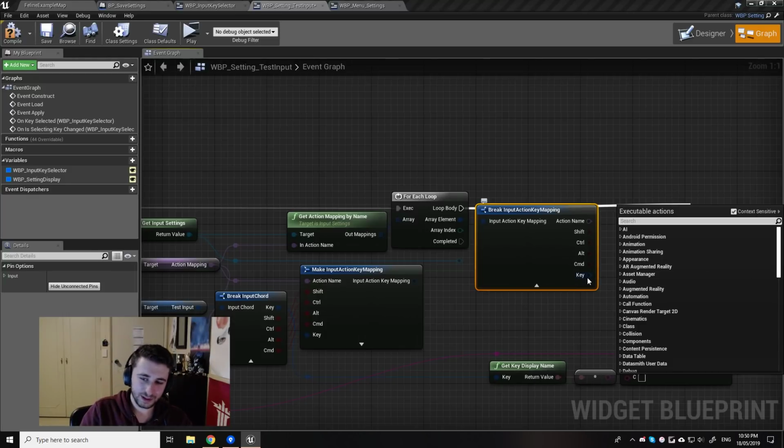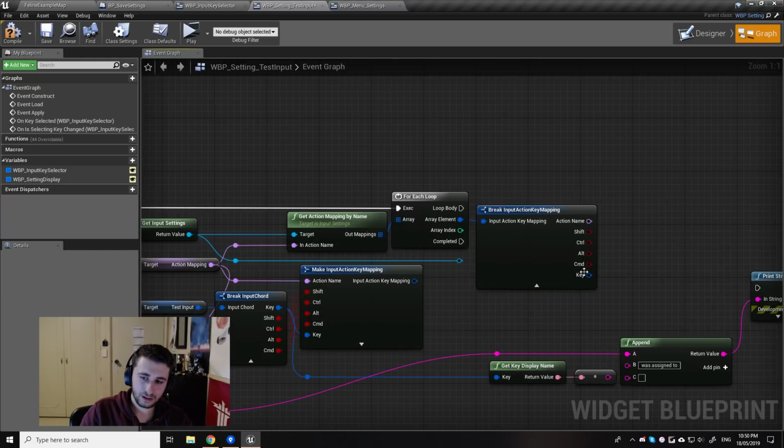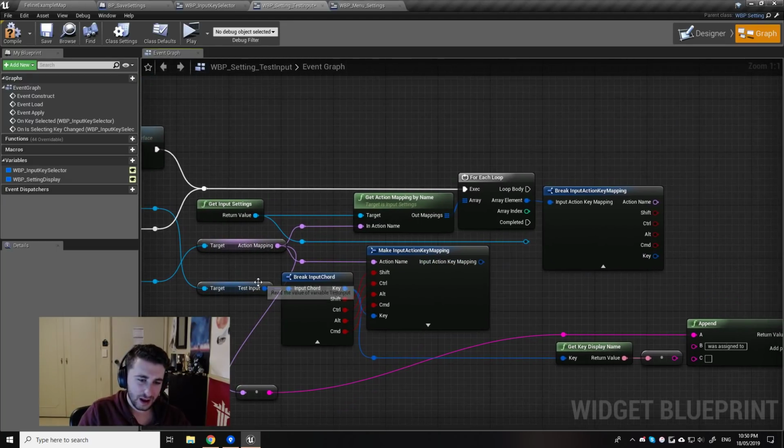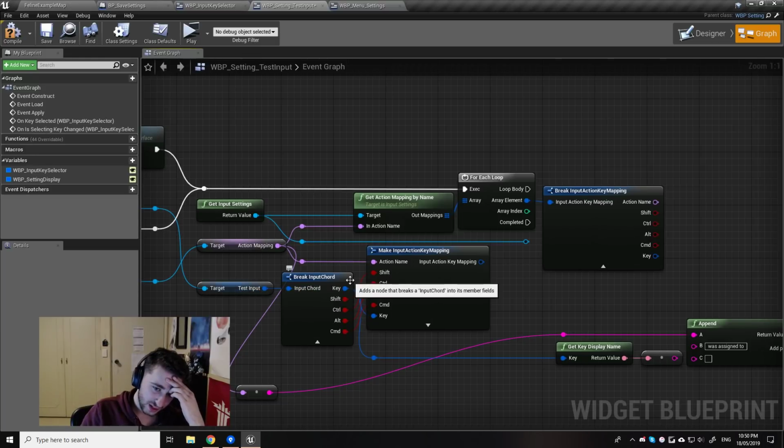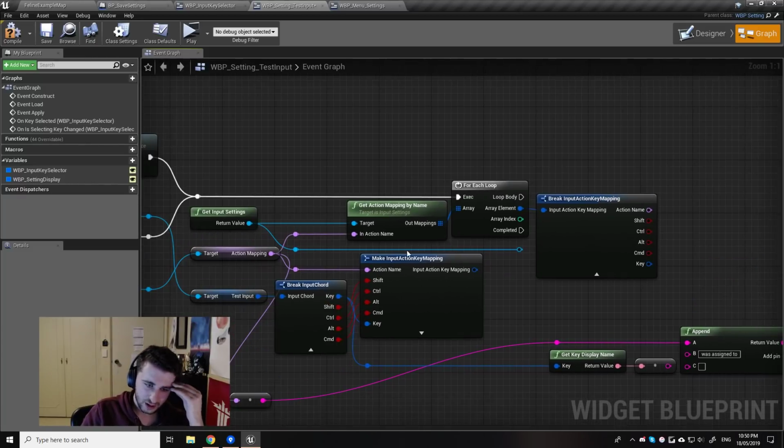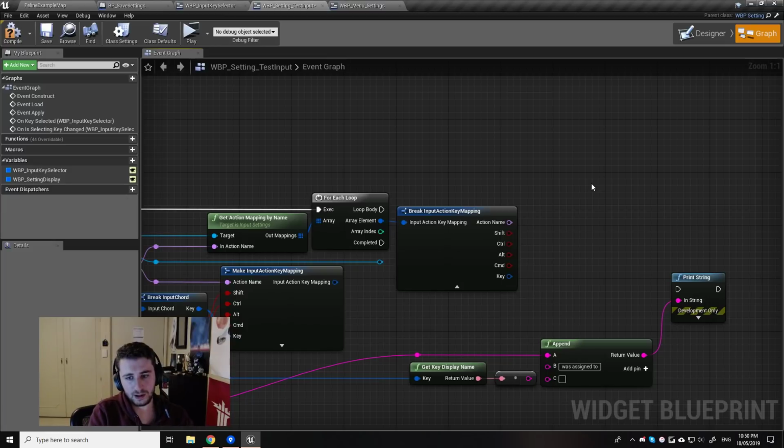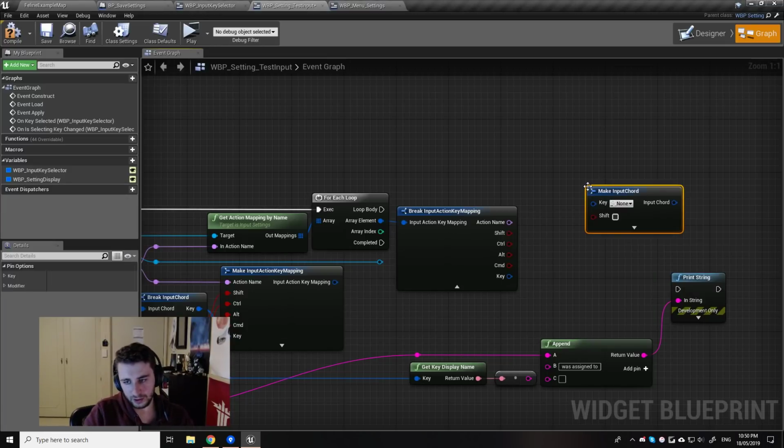I don't know. What can we do with this? I wonder. So, yeah, we kind of want to just... Because what's that? That's an input chord. Not a key. Oh, well, that's interesting. Oh, it breaks this into a... Oh, wait. What does this turn it into? Oh, so that's just what an input chord's made of. Okay. So maybe make input chord. I don't know. Let's just see what we get.